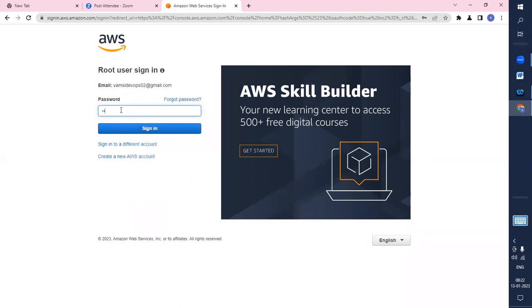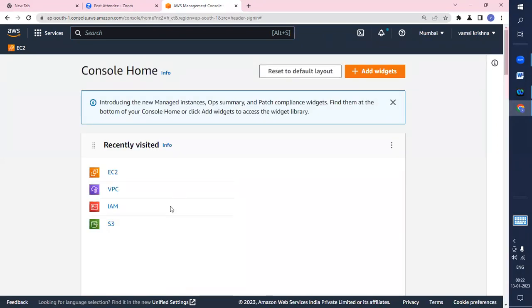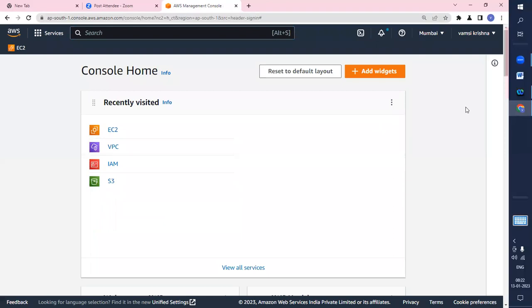So please provide that password here for logging into the AWS account. I am just providing that password to get logged into my account. Yes, I am just logging into my account. You see, this is how I am able to log into my account. Very simple. We have to select root user.